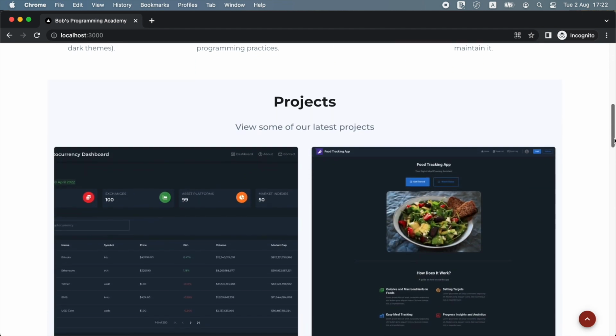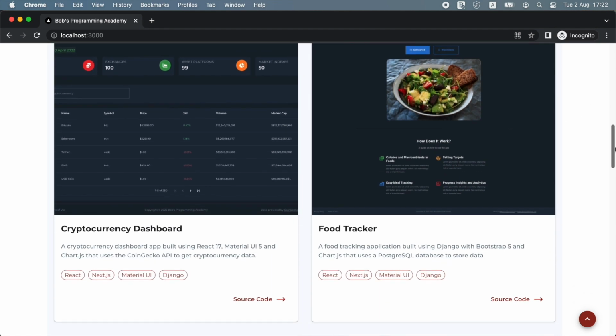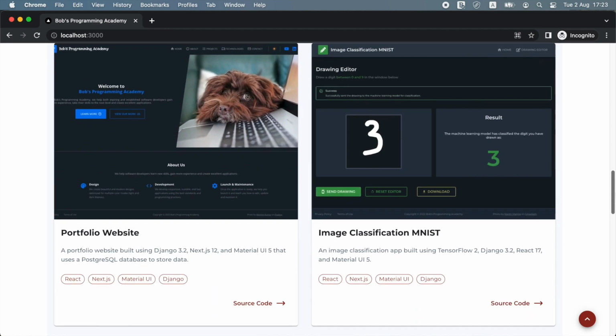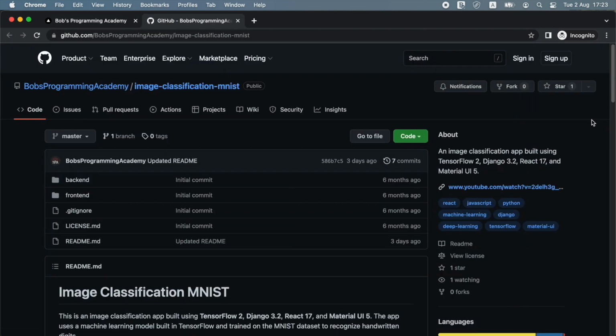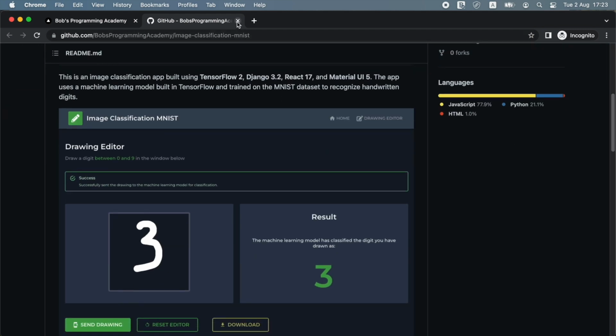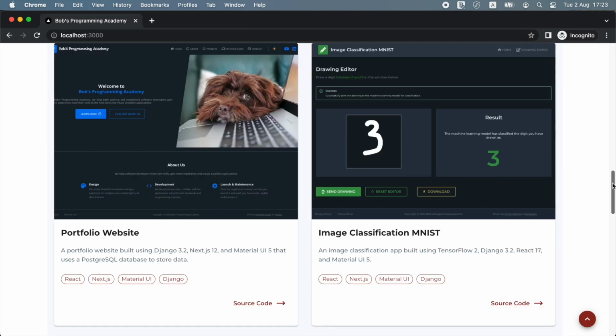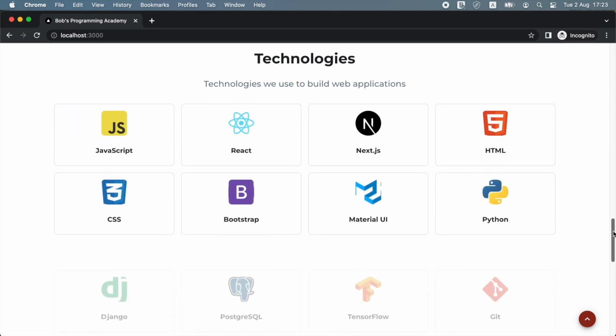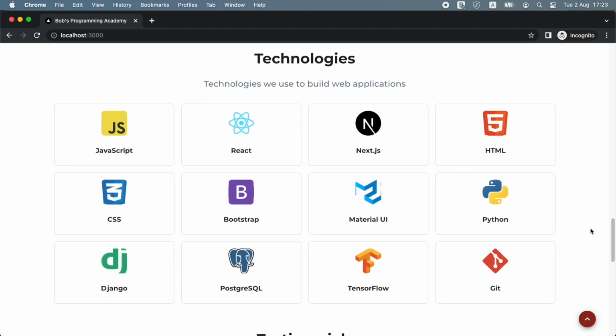Next, we have the Projects section. Each project includes an image, a project name, a description, tags, and a link to a GitHub repository that we can access by clicking the source code button. Next, we have the Technologies section. The on-scroll animations you can see here we created using the AOS library. This library allows us to apply different types of animations to elements on a page as they scroll into view.